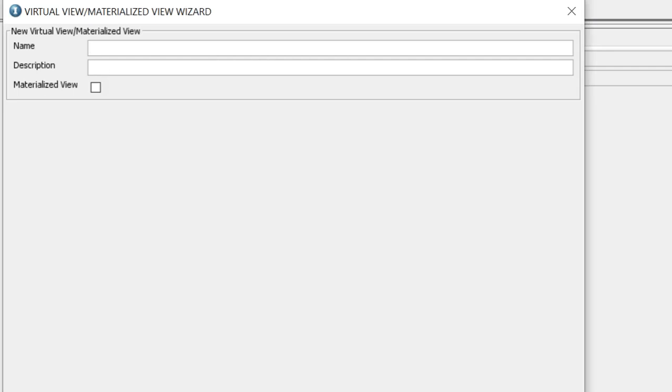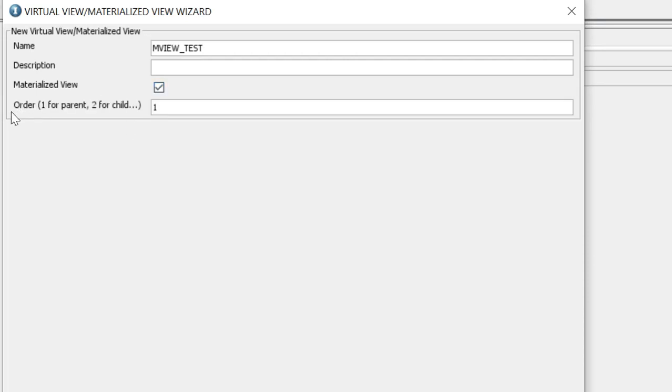Here we need to enter the name and the description. I'm just providing a name for the materialized view, and we are going to check the option Materialized View. It is going to ask for an order, which is 1 for parent. If you want this materialized view to act as a parent, you can select 1, else you can select 2 to use it as a child materialized view, and click on Next.